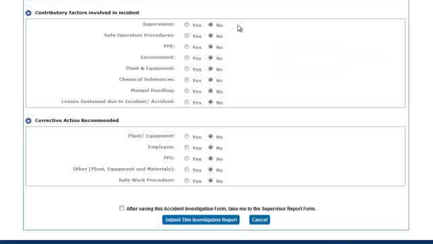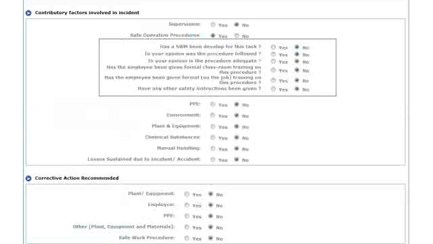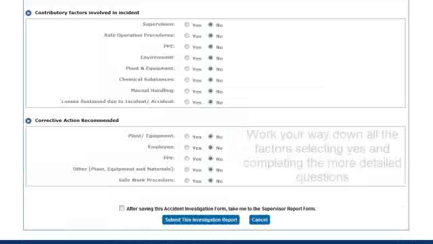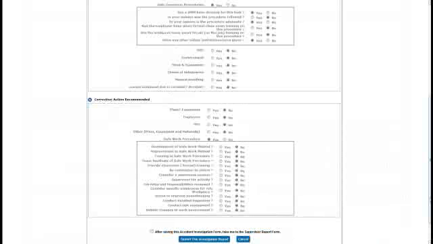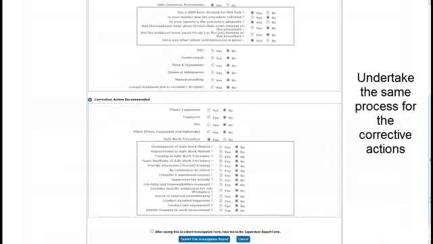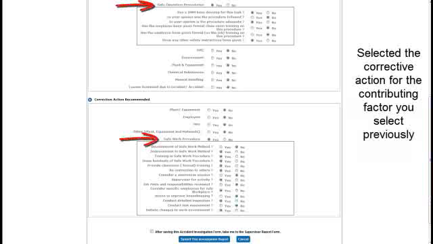The best way to use this form is to ask yourself a series of questions, starting at the top. Was supervision involved? If the answer is yes, select the Yes radio button and answer the series of more detailed questions. Undertake this process for all the contributing factors. Once this is completed, the next step is the corrective action section. Again, the boxes expand for a wider range of corrective actions for that factor.